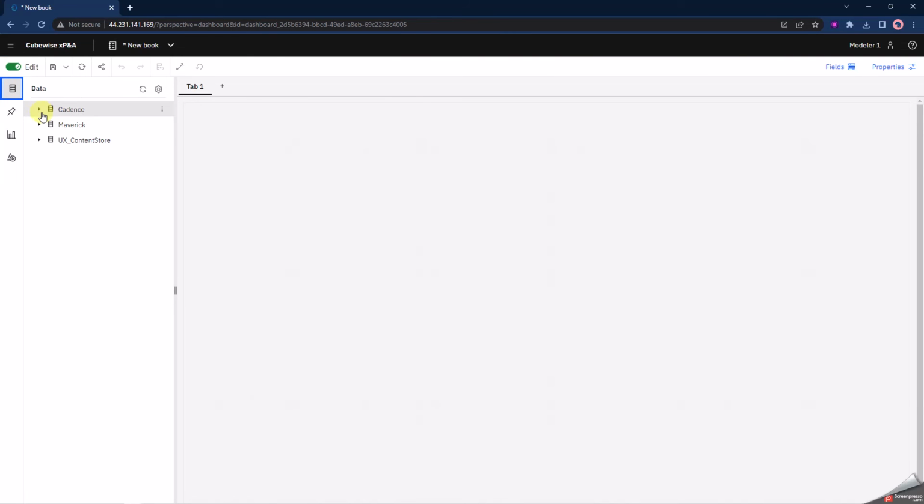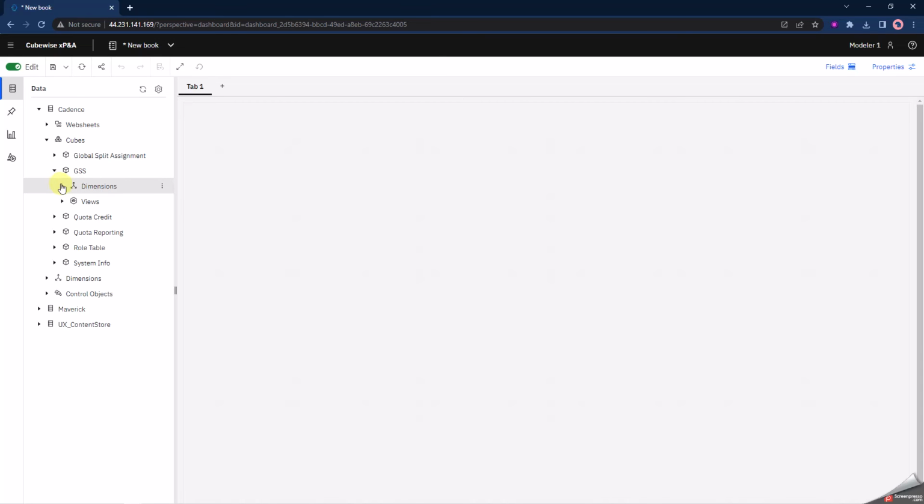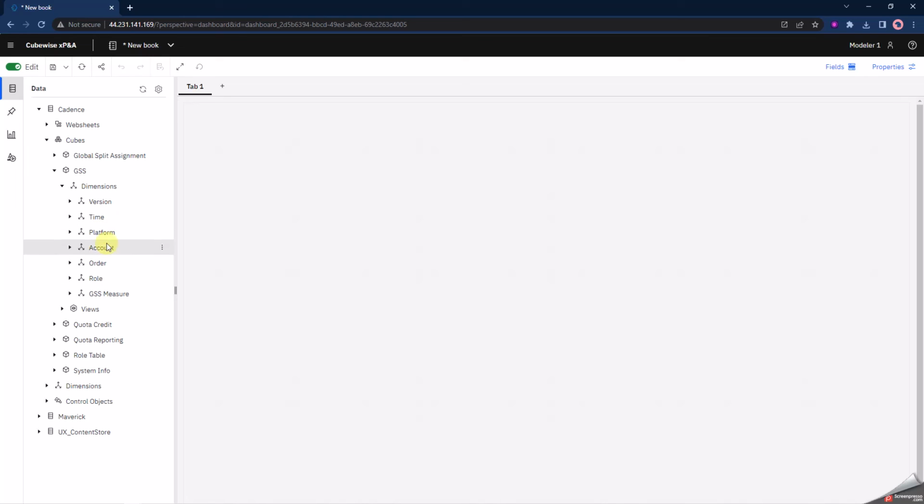In the databases section, I can see all the connected instances, TM1 instances. When I expand cubes, these are the cubes that are part of this model. The GSS cube is what we're going to look at today, and this is the dimensionality. It has all of these dimensions in the cube.